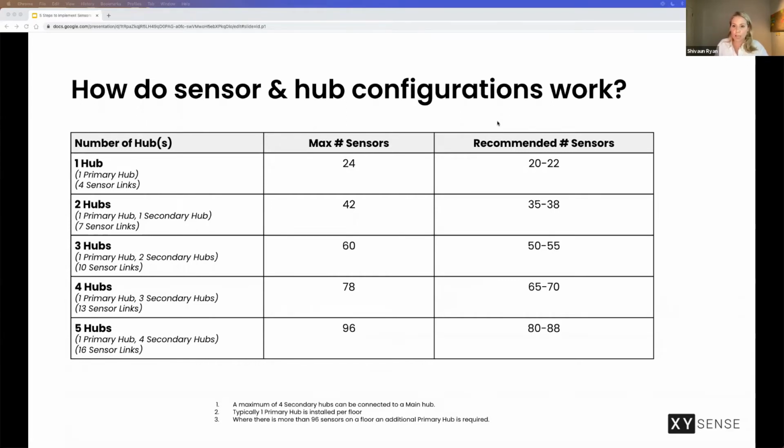Usually we would always recommend never to maximize out a hub and just leave some space for if any additional sensors need to be added afterwards. So for example, a layout of a floor changes and we now require extra coverage, having additional outputs from one of the other sensors that we can daisy chain from will actually allow us that flexibility if we do need to add in any additional coverage later.